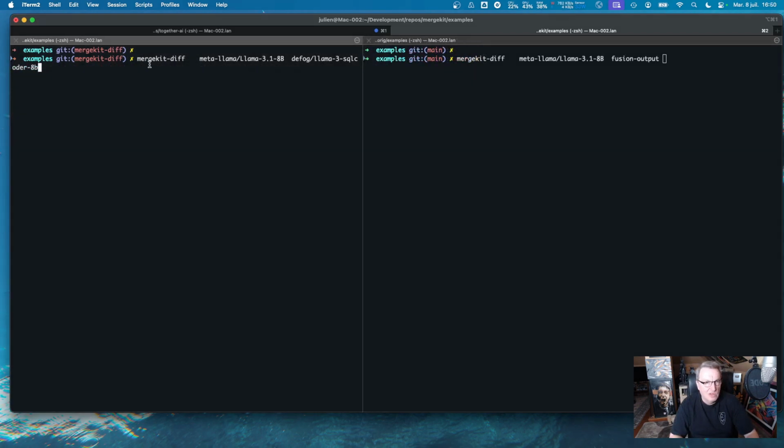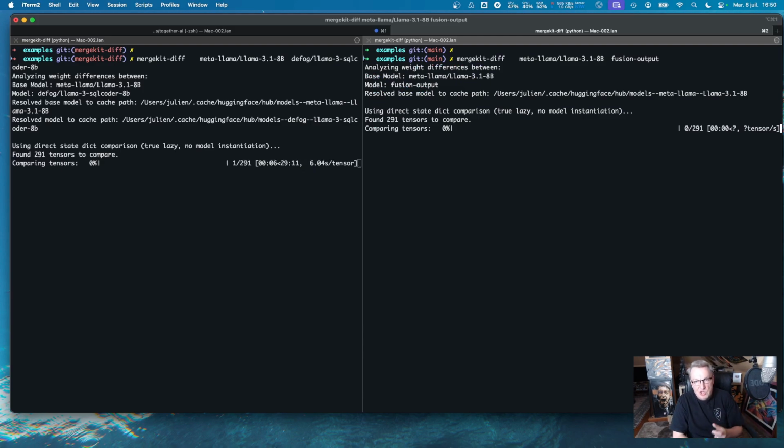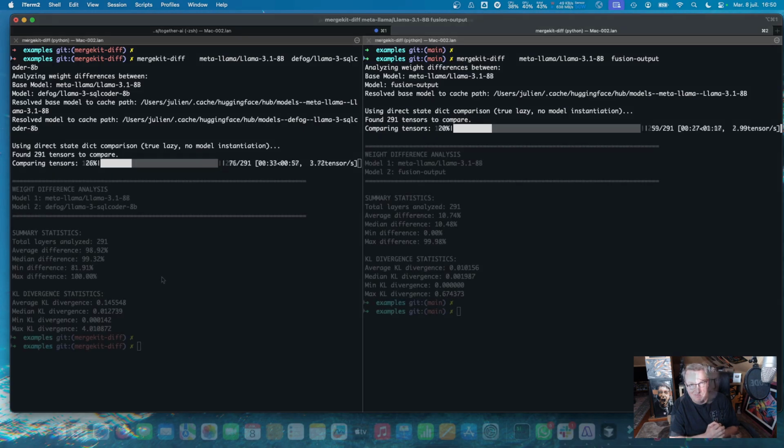Okay, so this is how the tool works. mergekit-diff, base model, fine-tuned model. Let's launch this. And you can also do base model, fused model. Okay, so what the tool does is for each tensor in the two models, it will load them. It will compare how many weights are different. So we'll get some stats, and it will also compute KL divergence on those tensors. So again, that'll give us another idea of how different the distributions are. Okay, so it will run for a minute. Let me pause and I'll show you the results.